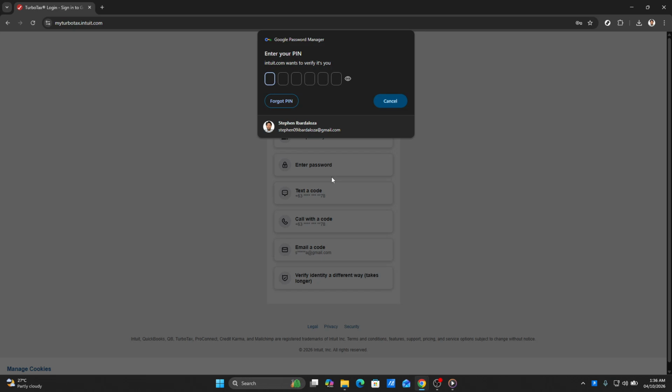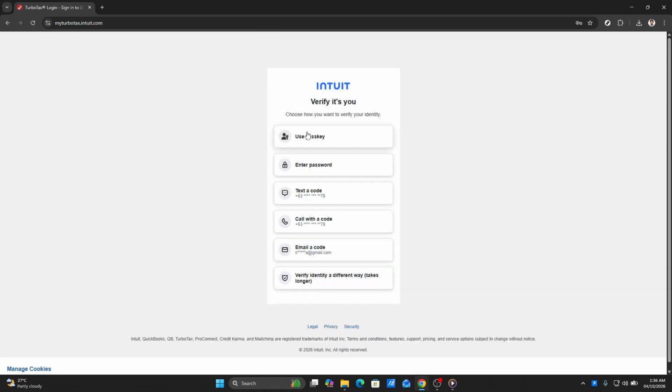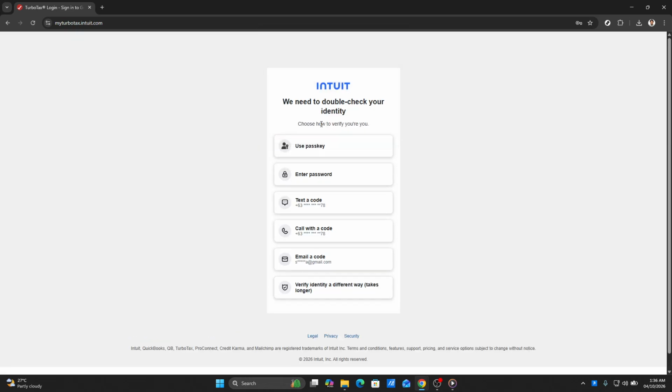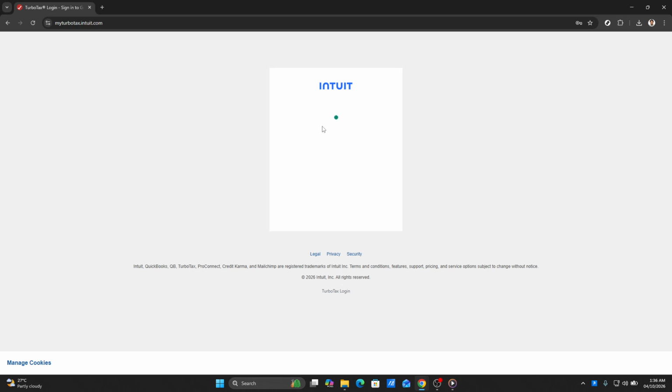If you prefer, TurboTax offers other verification methods to access your account, like a security question or a code sent to your phone or email. This extra layer of security helps protect your sensitive information. Now, with your credentials entered, go ahead and click on the Sign In button. If everything was entered correctly, you'll be taken directly to your TurboTax account dashboard. From here, you can begin working on your taxes, review previous year's filings, or access any other features TurboTax offers.